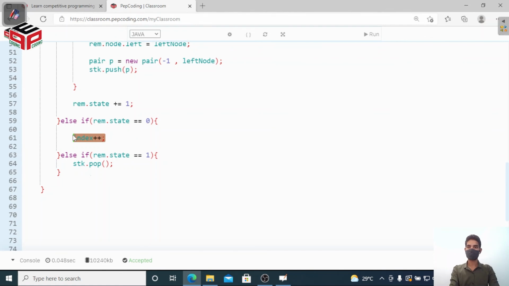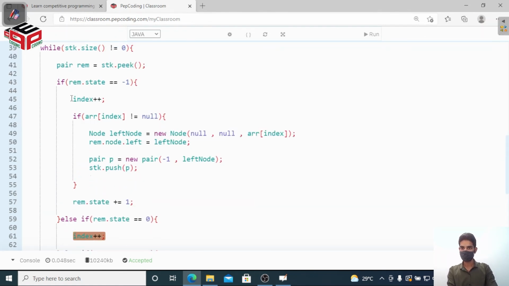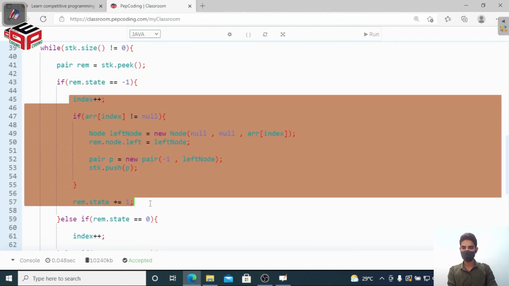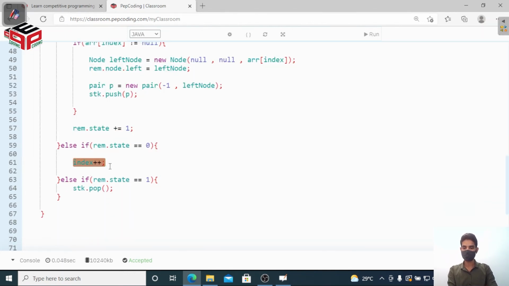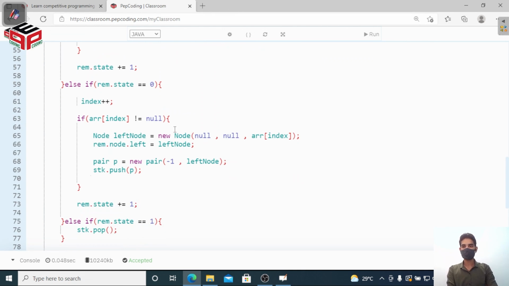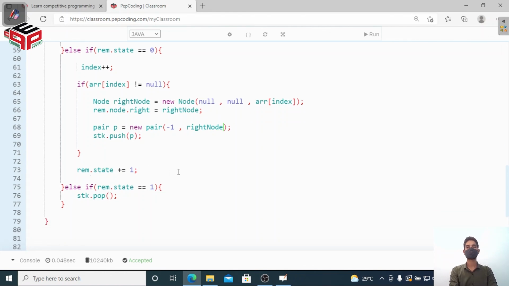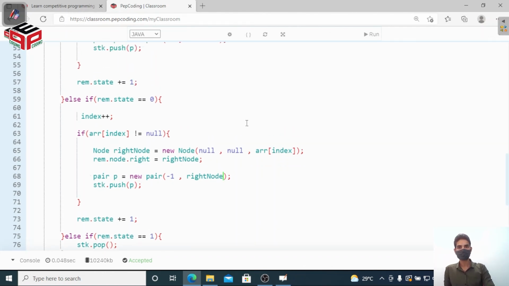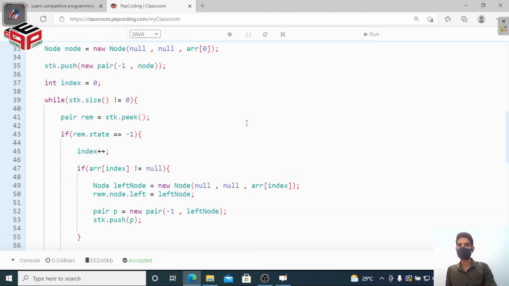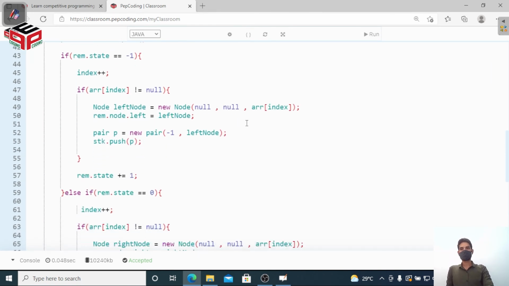This is all we have to do, and I will just copy it with Control C and paste it. Now index is going to be increased. Node right node, this will be the right node. rem dot node dot right equals right node. New pair -1 right node, stk dot push, then rem dot state plus equals 1 and stk dot pop. Yeah, this is all we have to do. We are increasing the state every time.